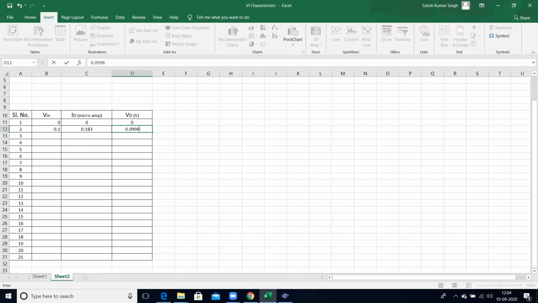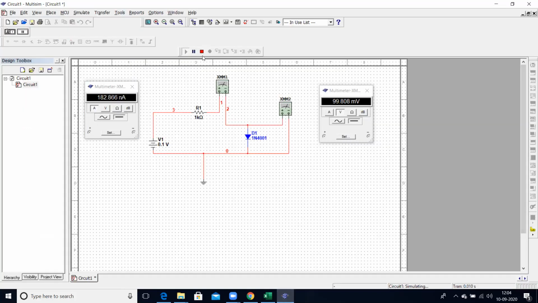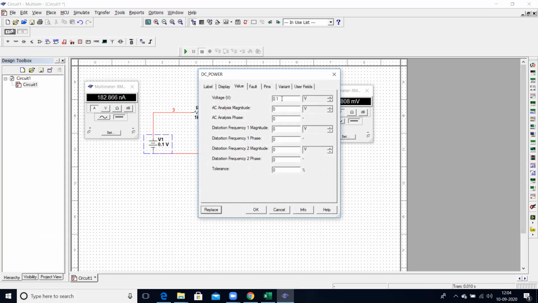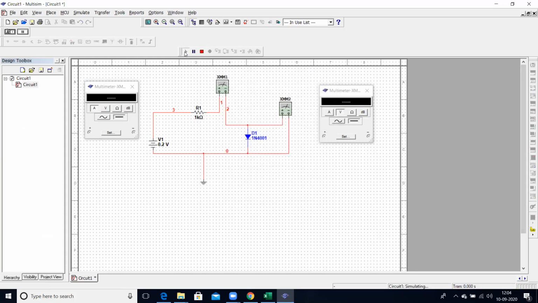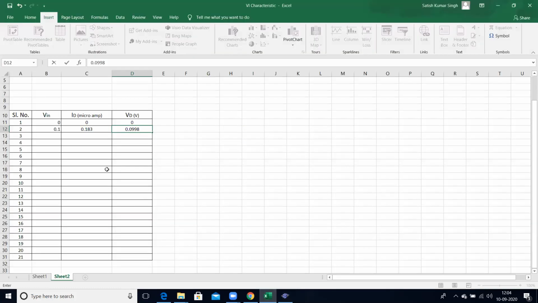Now when we get this, again we have to stop, and keep changing the input voltage. Let us say you make it 0.2, then you get another value. Now the current through this diode becomes 1.444 microamperes. You can write this in the Excel sheet. We applied 0.2 volt, and the current value was 1.444 microamperes.